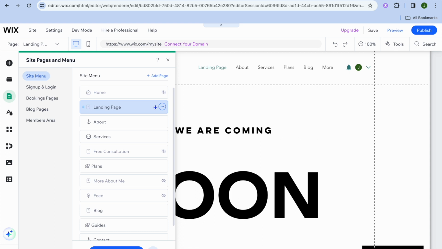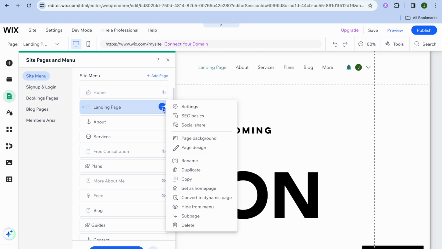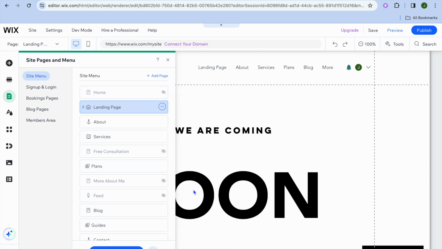If you would like it to be the main home page, meaning that it would be the first page that persons see once they visit your website, all you'll need to do is simply tap on the three dots, and then from there you could tap on set as home page. After you have tapped on set as home page, it will now be the main home page.